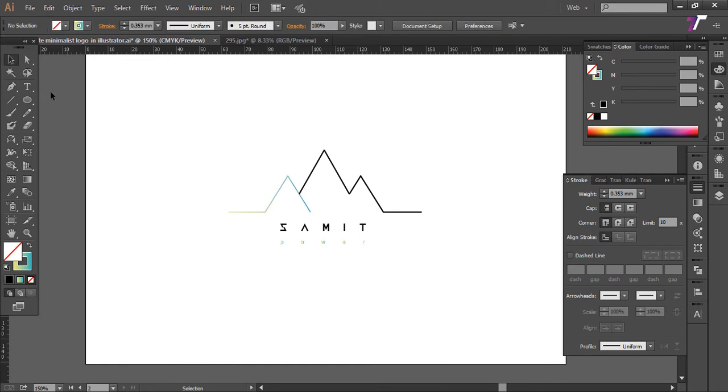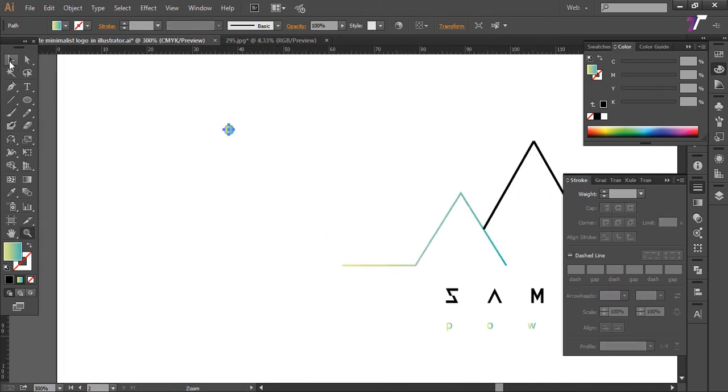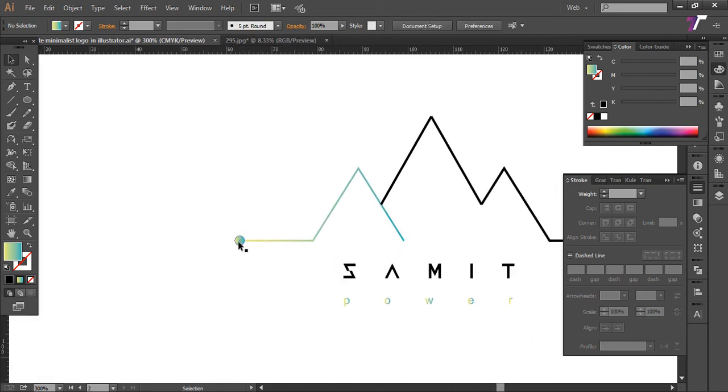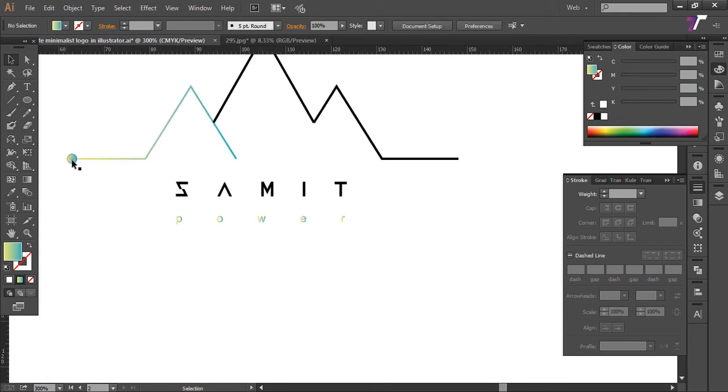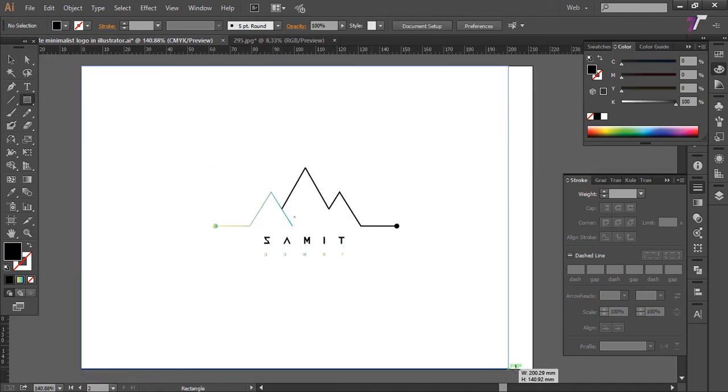And also, okay, create a circle, ellipse tool, using ellipse tool, zoom in. This circle set the position. Create a background.